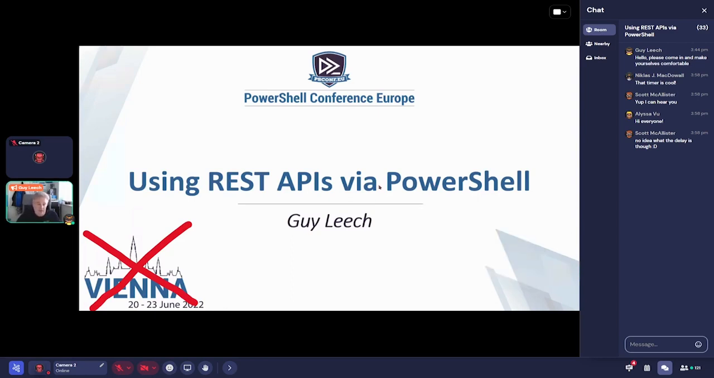So I'm going to give you a session about using REST APIs with PowerShell, something I do a lot for a number of different vendors, a bit of community stuff as well. The reason Vienna's crossed out there is because we're not in Vienna, or some of you may be, but also because I didn't get to go to Vienna because I got COVID from my troubles a few weeks before, but I survived. So here we go. Mostly demos, I hope.